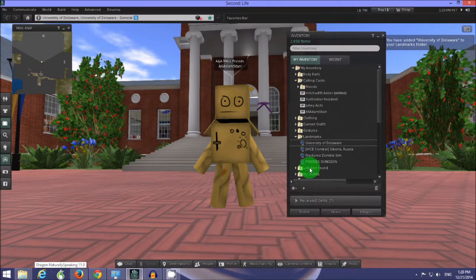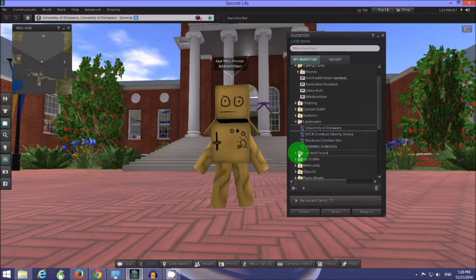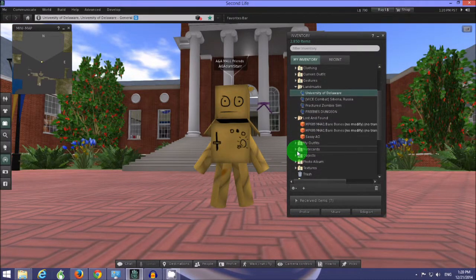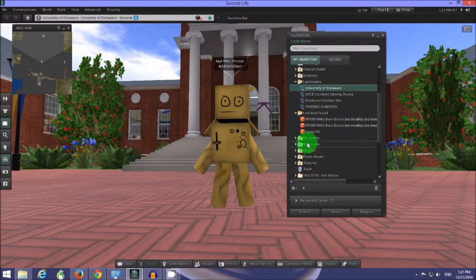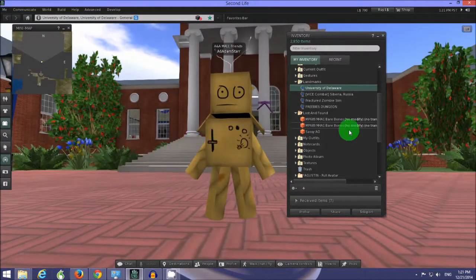So, lost and found. Lost and found is important. Let's say that you built something, or you put a box down, and then you leave it accidentally, totally forget about it. Somebody, mainly the owner of that land, will come around and return that item to you. When it is returned, it will be returned to this folder. That is why it's called lost and found.